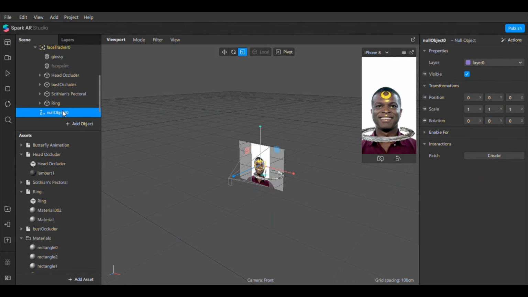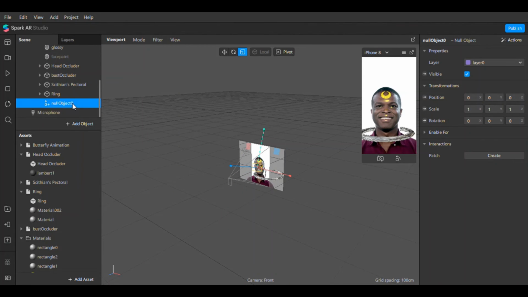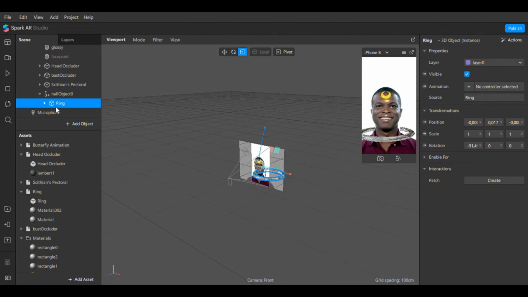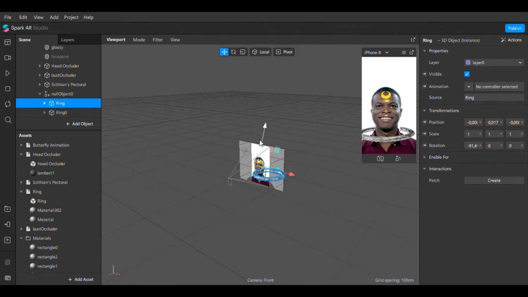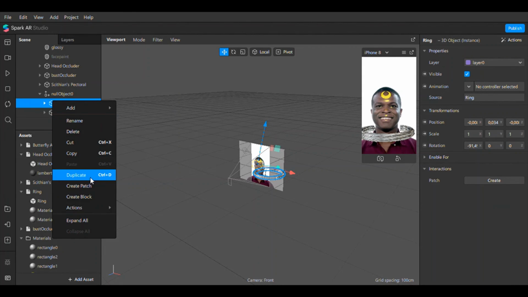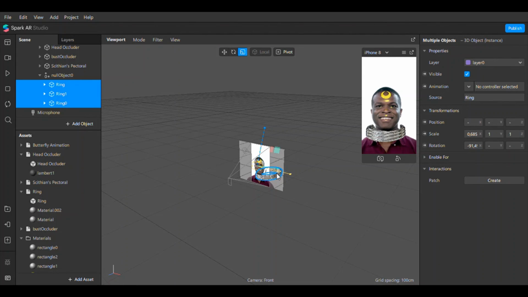Next, we are going to add a null object and just drop the null object into the face tracker and pull the ring into the null object. Then we're going to duplicate the ring twice, because we want 3 rings. You can add as many rings as you like, actually. I just think 3 rings is the perfect amount. And I'm just going to select all of them, Control and left click, and just scale them all down. And there we have it.